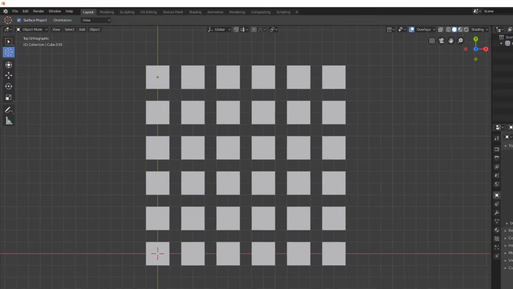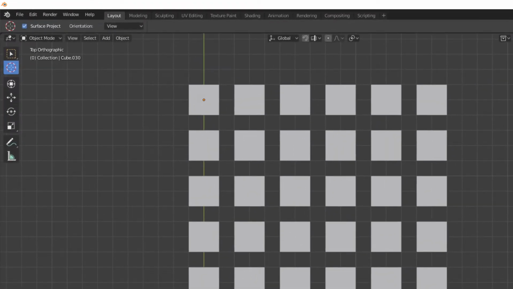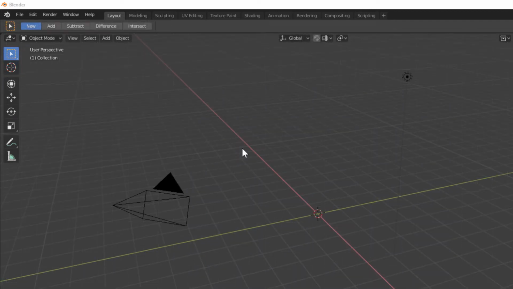After that, look at the next tool on your tool shelf, and it's called Cursor Tool. This cursor tool can control your Blender viewport's 3D cursor, and this tool turns your 3D cursor into something like an object. Now go and see how it works in Blender.